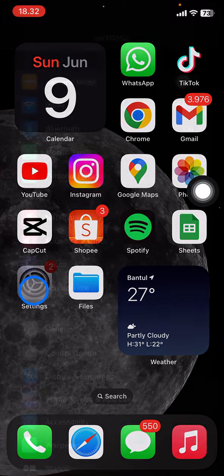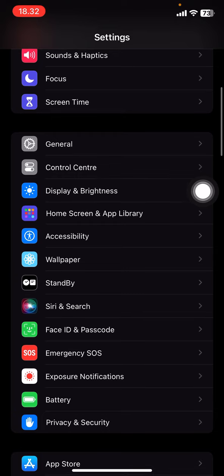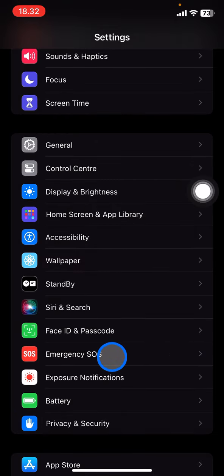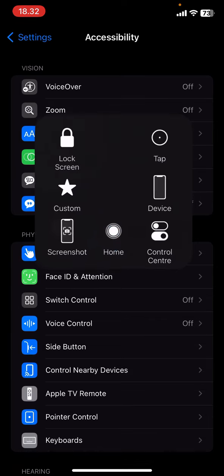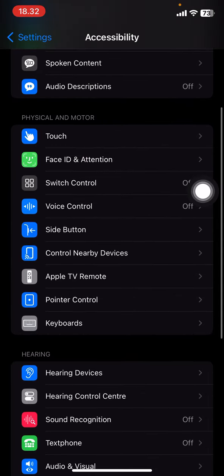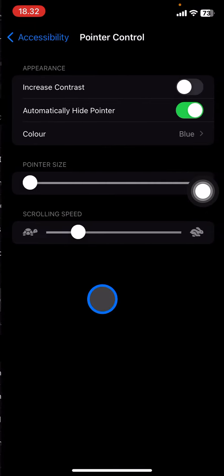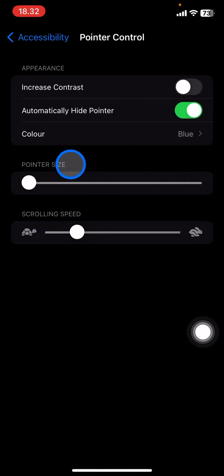Go to Settings. Now we just need to scroll all the way down, and then tap on Accessibility. In Accessibility, you need to scroll down again until you get to Pointer Control right here. Just tap it. Next, there should be a pointer size right here. If you want to make it bigger, you just need to drag this slider to the right side.